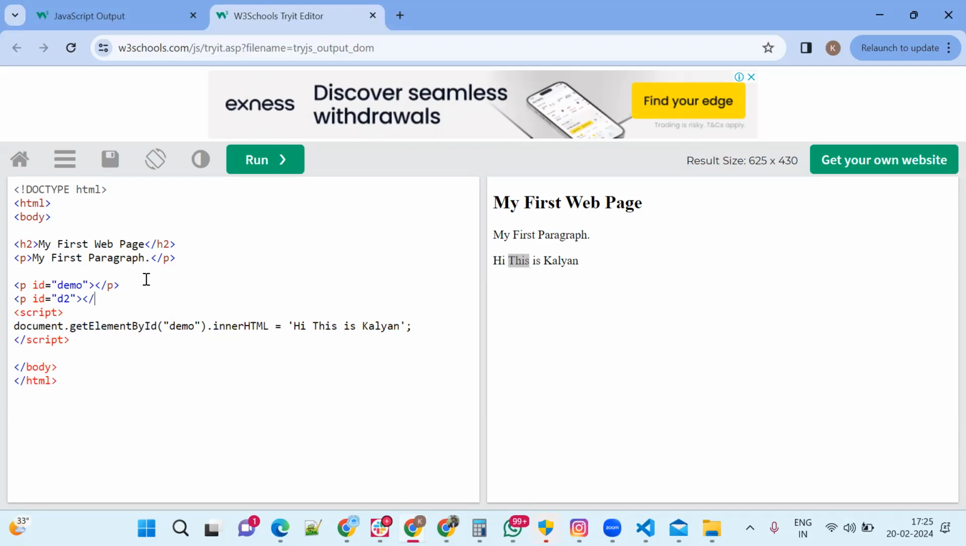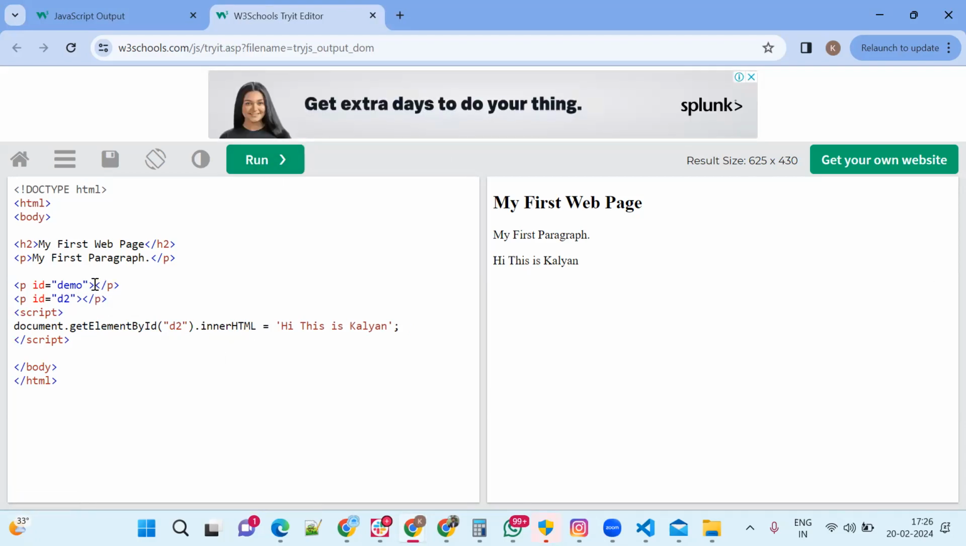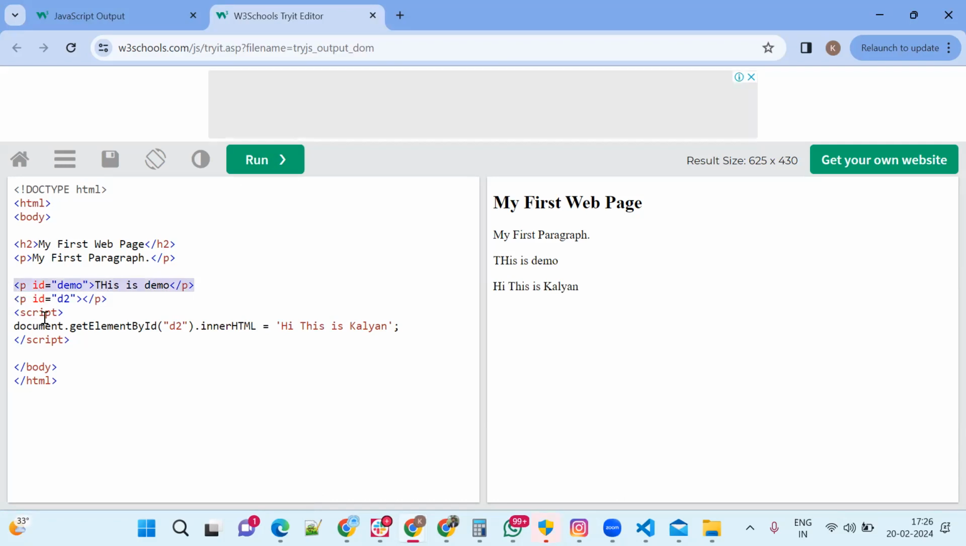Now we have this paragraph. So this is another ID now. Now I don't want to change demo. I want to change D2. This is demo, as we got it, but whatever the D2 is, D2 is empty here.